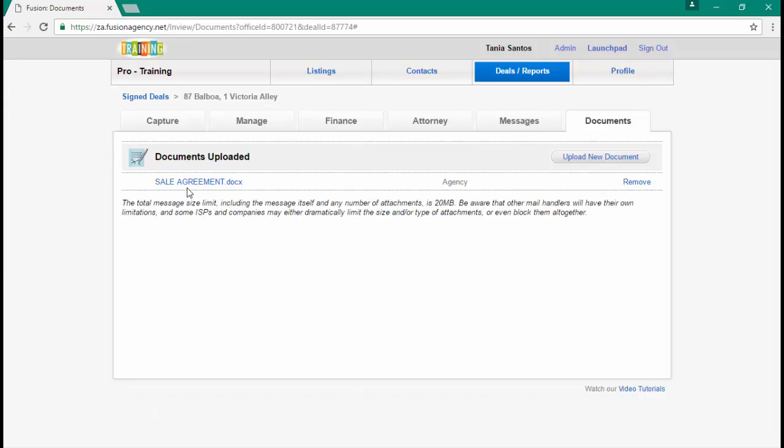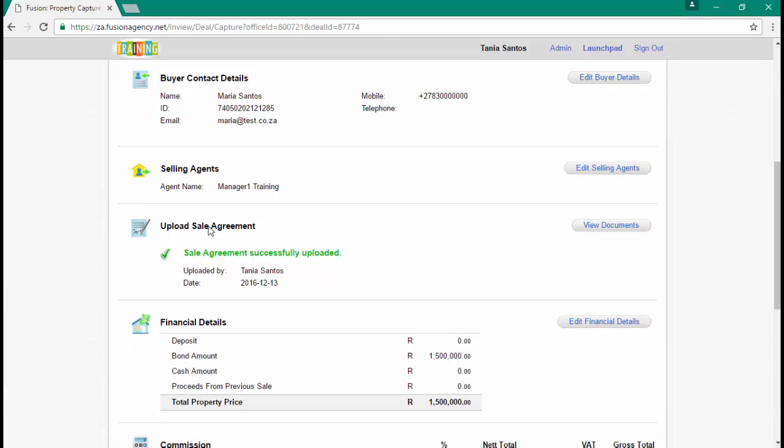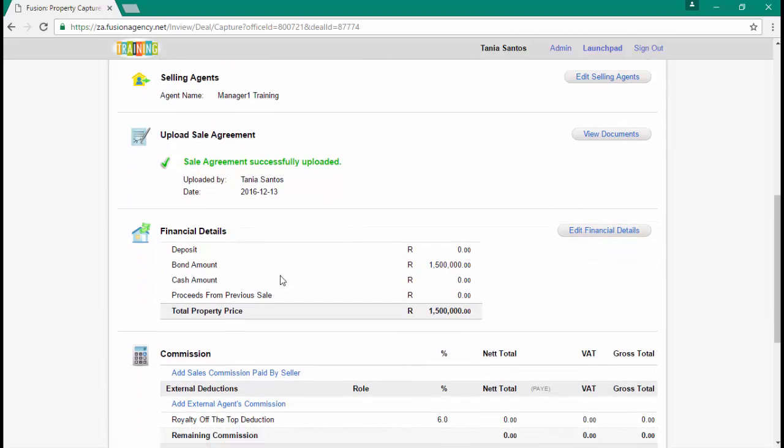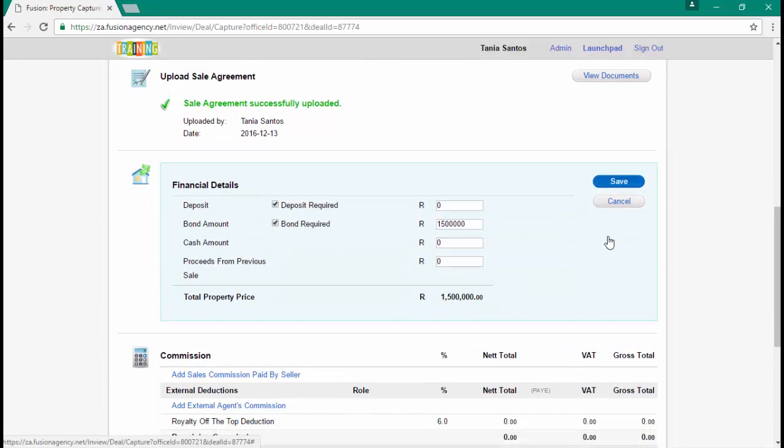If I can suggest that you do not scan all of the documents as one scan, because that defeats the purpose. Scan each document as an individual document, and it will be a lot easier for you to download the documents that you need. To download, you simply click on the document name and the document downloads. Okay, so all documents that need to be uploaded on the Documents tab. Okay, so we can see that we've uploaded the sale agreement, financial details, that's self-explanatory.